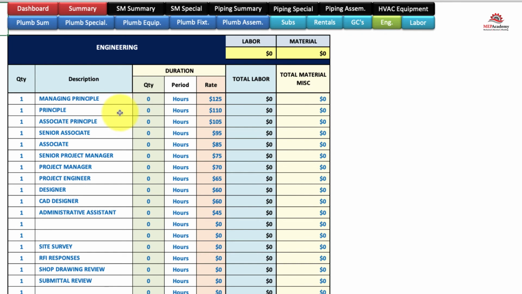If you do in-house engineering on design build projects. If you're doing a lot of plan and spec, then you're not going to be using this. This is basically if you're going to do a design build project, you can put in your hourly rate for your principals and all the different categories, CAD designer, assistants, site survey, you have to go out to the site, time to do RFI responses. So all that you can put in here. You just put quantity of hours you're going to need, and it'll give you a total.